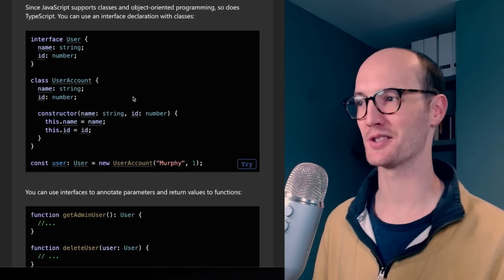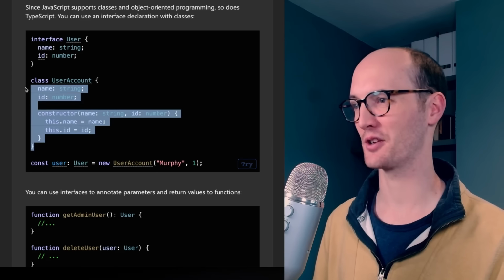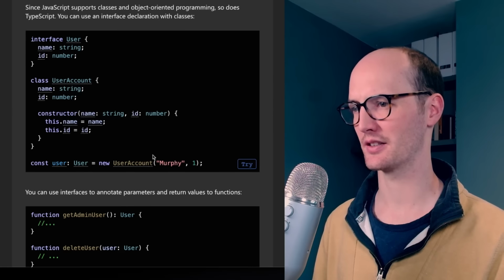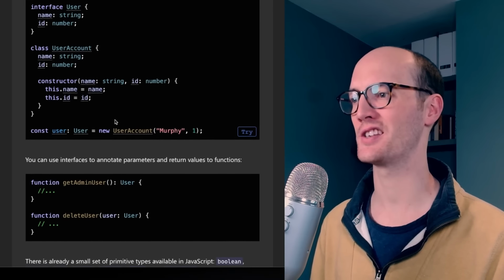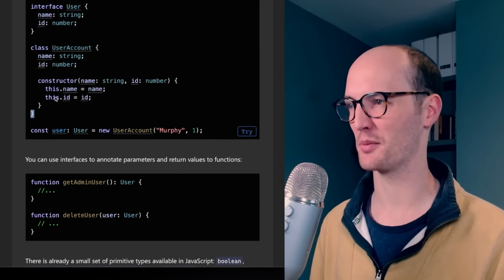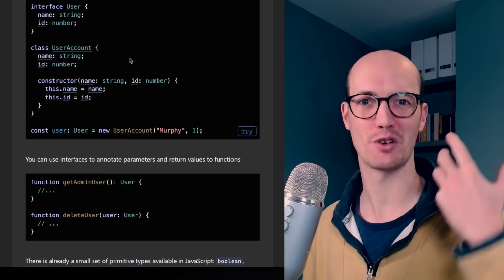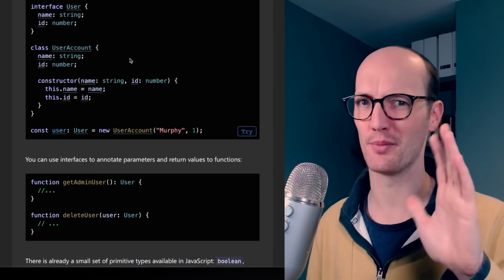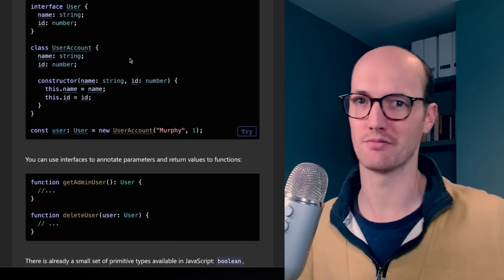Immediately, TypeScript starts talking about classes now. So we have a class user account. Yeah, you can see it's corresponding to an interface here. I would just ignore this. You don't need to worry about this. TypeScript puts its classes front and center in the handbook for some reason. You don't need to worry about this. You don't need to write classes to write TypeScript.